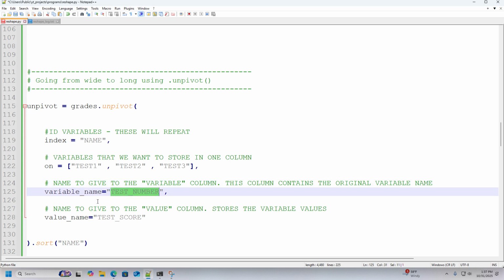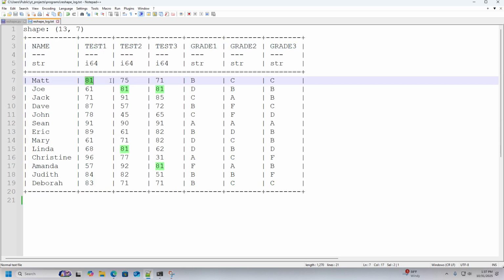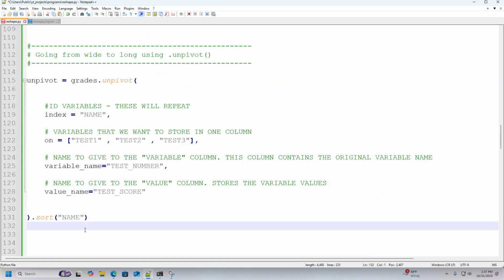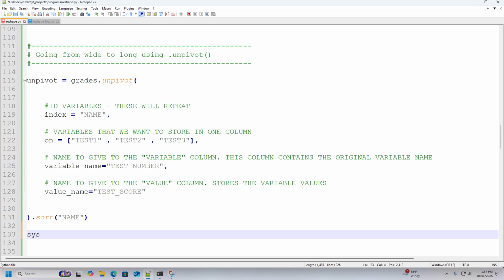And so we're just going to call this test number. And then there's the value name, and that's the name to give the value column, and that stores the actual value. So this 81, the 75, the 71, that'll go into the value column. And so I'm just going to call that test score. I'm going to sort by name just to make it easier to look at. So we can go ahead and run this and take a look.